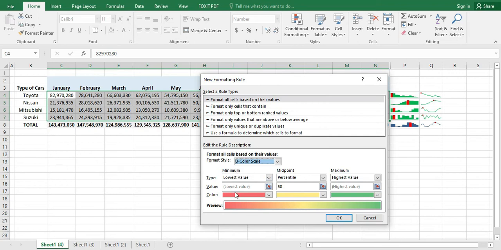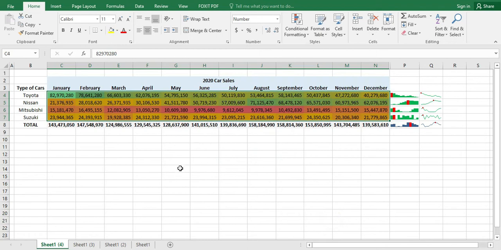So we have to choose the lowest value into red, and then the midpoint is color yellow, and then the highest value will be green. I think that will be okay. Okay, so green means it's okay, and then red is like critical sales. Like it's saying to you this is critical and needs to be improved. Okay, so just have to click that one.